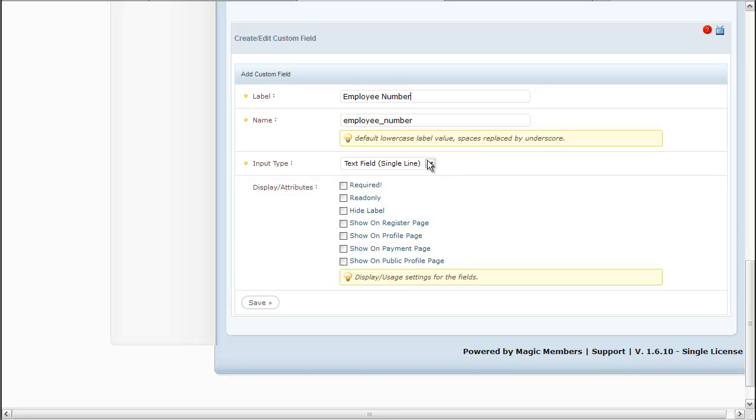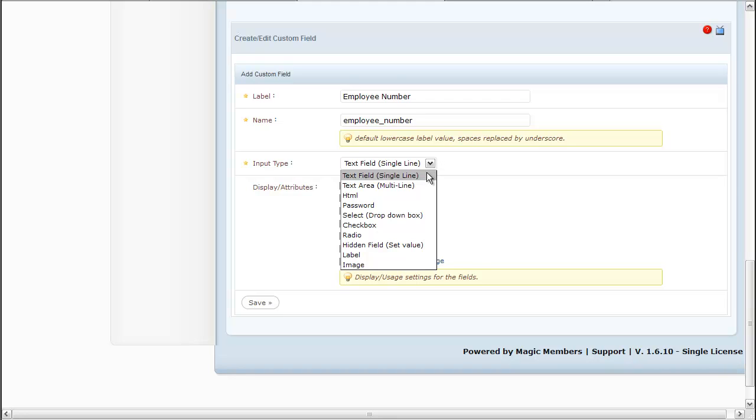Next, we have to give it an input type. As you can see, we have many options here. We have a text field, single line. This is most commonly used for just a short input, which is what we'll be using for the employee number. You can also use a text area, multi-line. This will be used if you're adding a comment section or something along those lines.